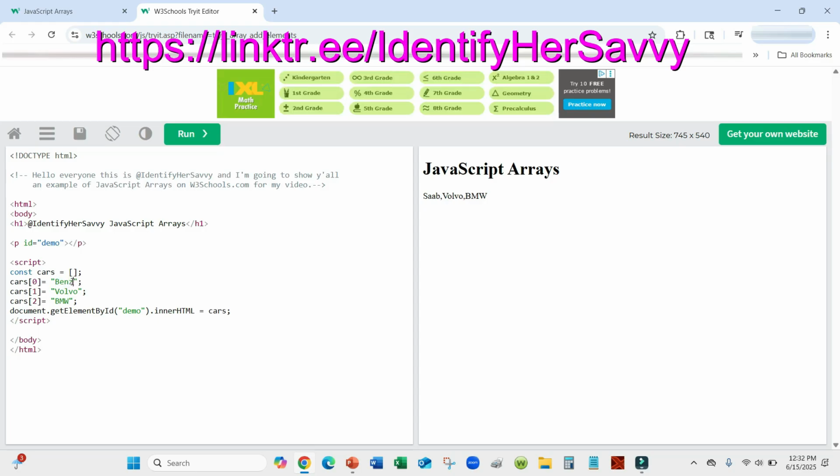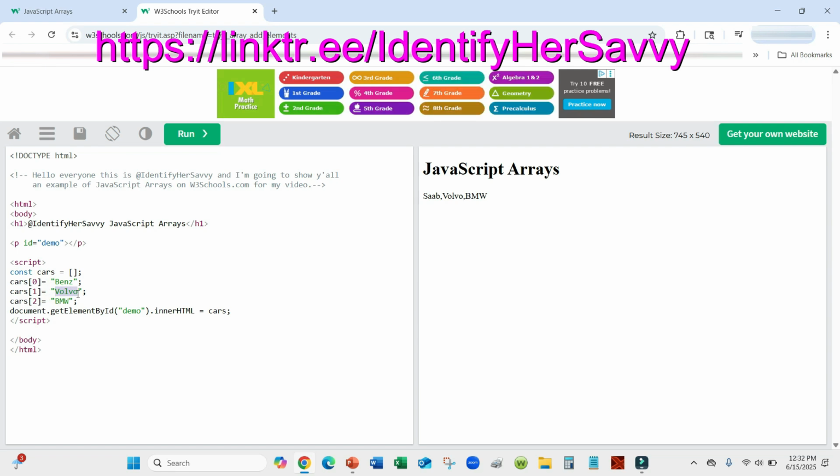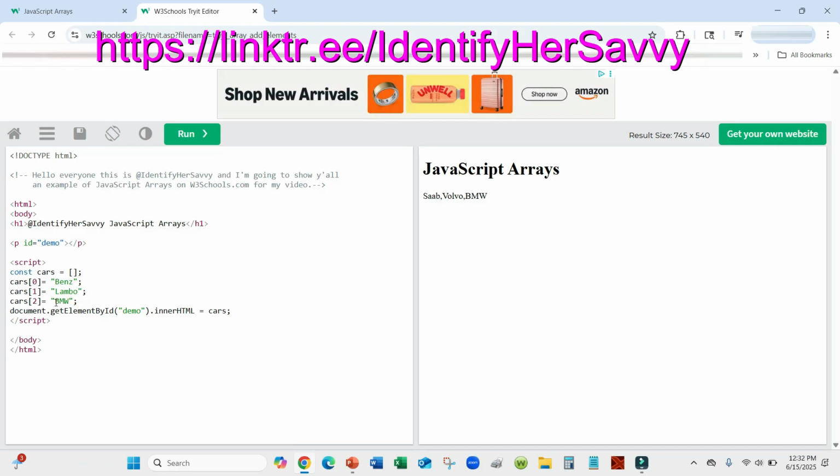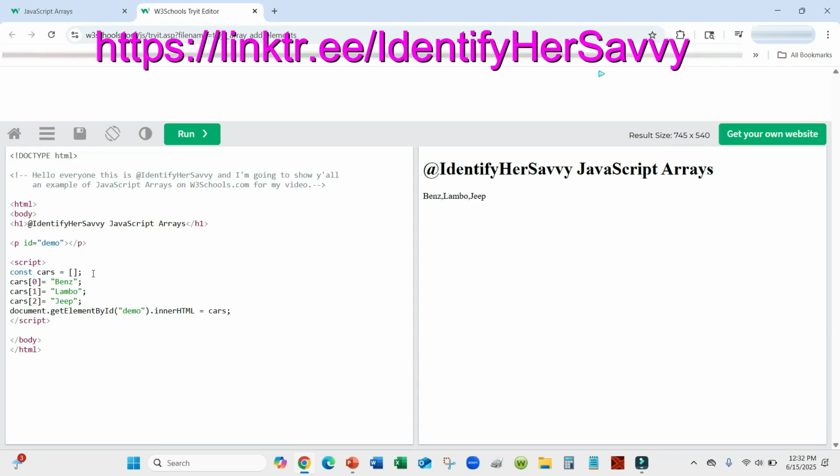So I'm going to put my own cars that I actually like seeing, like on the website, on TV. So I got Benz at 0, and I got Lambo for number 1. And for number 2, I'm going to put a Jeep. So I press run. As you all can see, that's what it's supposed to look like.